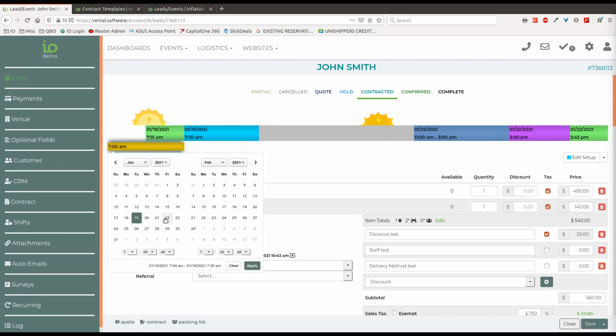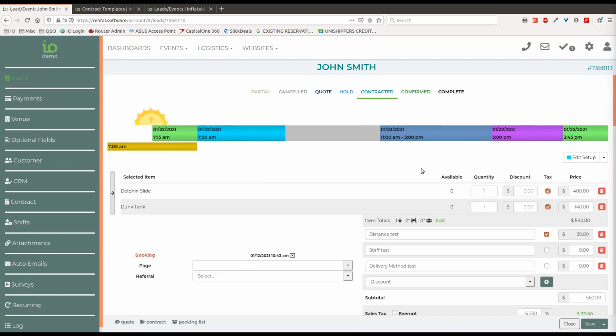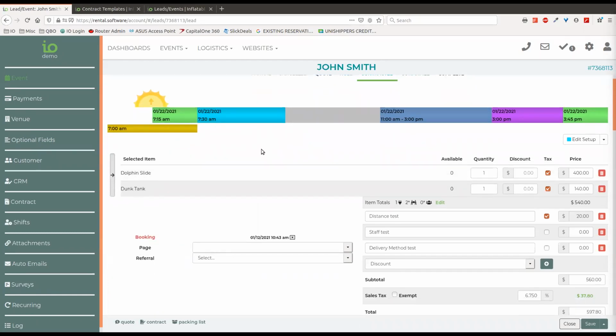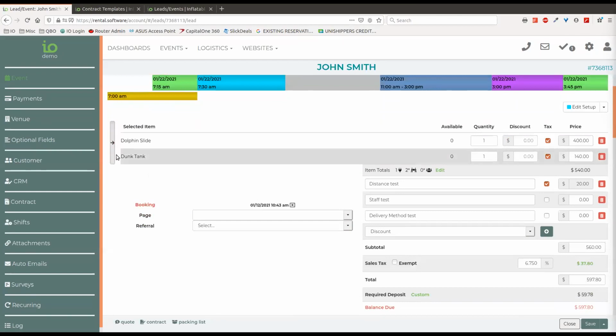Let's go here and change that back. So that's our timeline. The next thing that you see in the list here for our lead stuff is the rental selection. This is a lead that's already got some rentals selected for it.